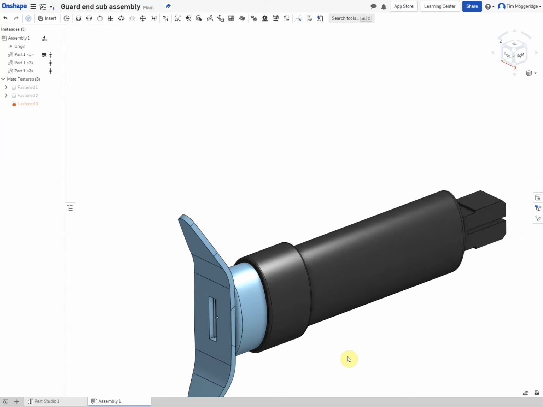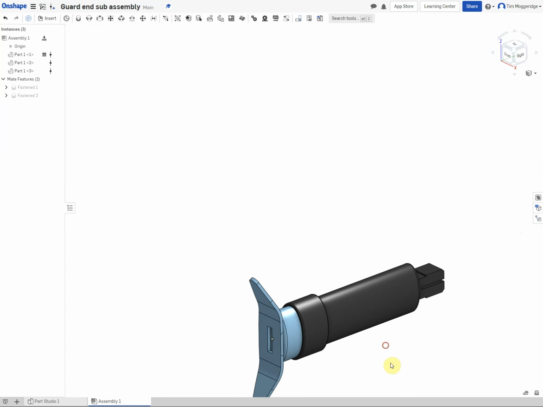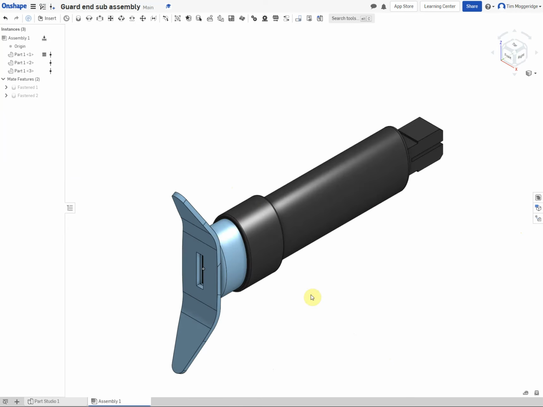So I can close the dialog box. I'm not mating any more parts. I can right-click and go to isometric. And that's that sub-assembly ready for the full assembly.